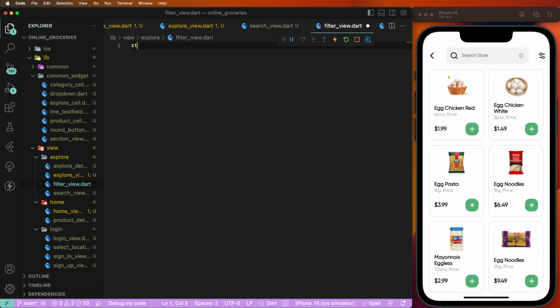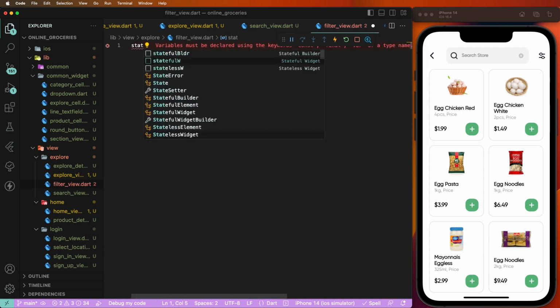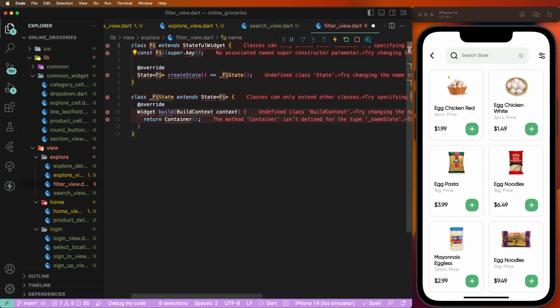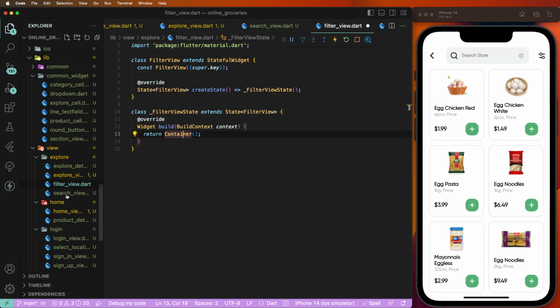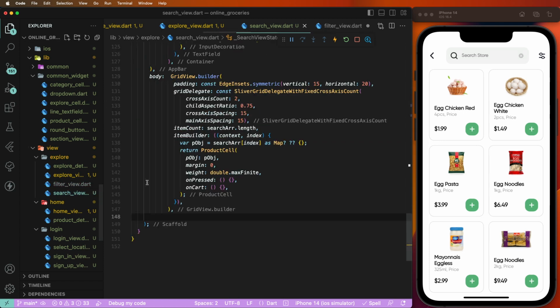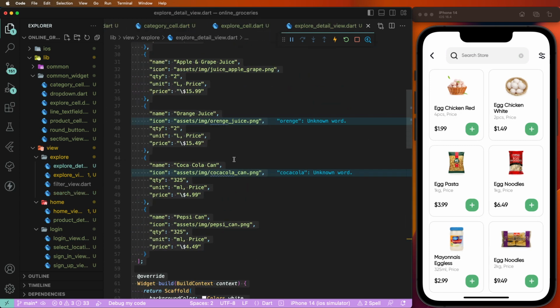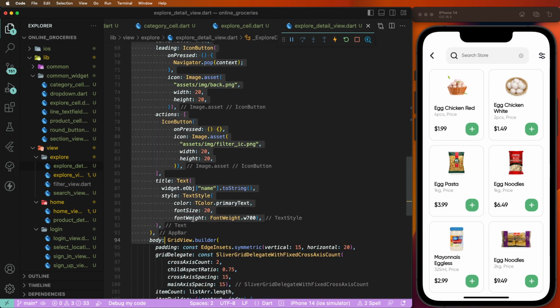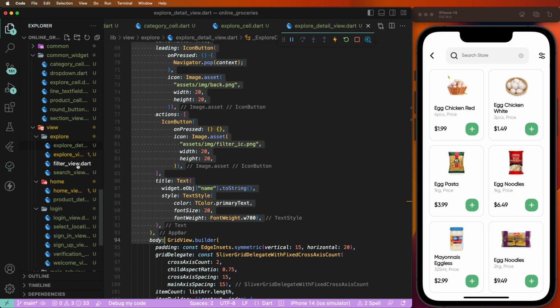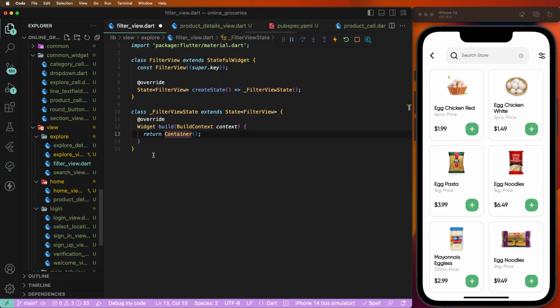Need to create here the stateless widgets here, and to write down here the filter. And first of all we need to import here the material dependency here, and now need to create here the scaffolds and to copy the search details and to go inside here the UI.